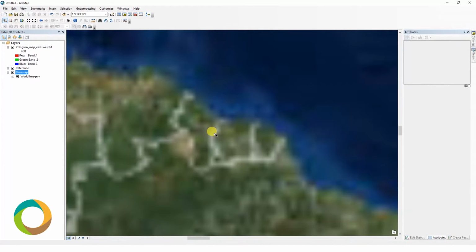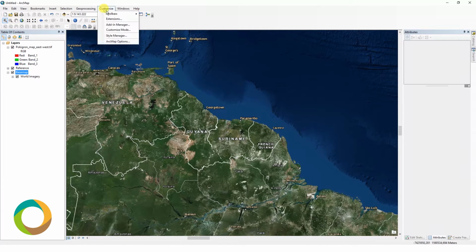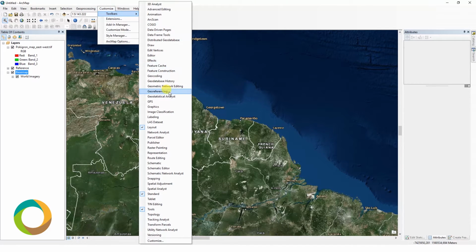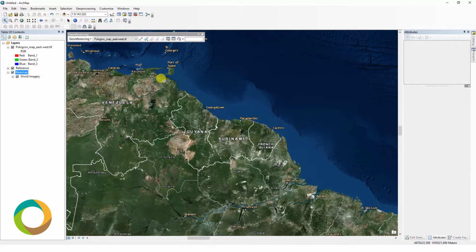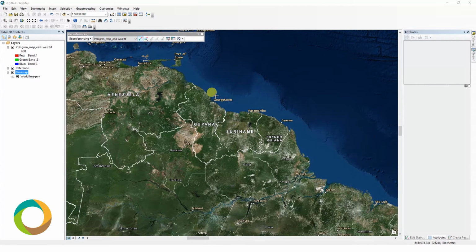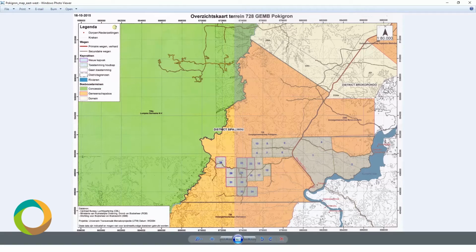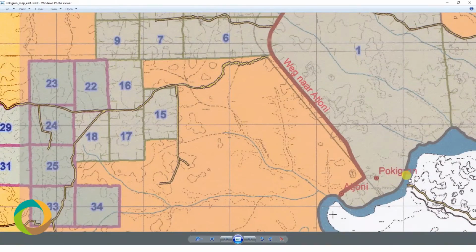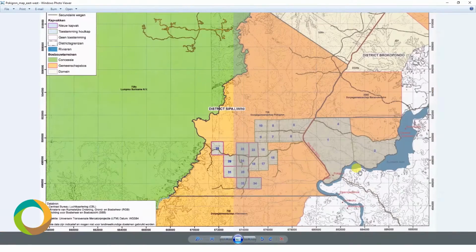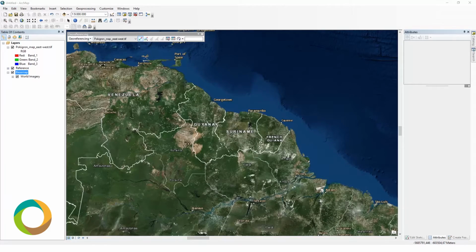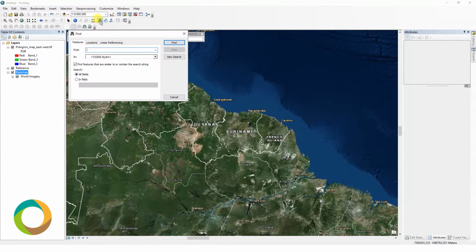Open the georeferencing tool from the toolbar menu. Select the analog map you want to georeference. Then start looking for recognizable points on the base map. In the analog map, I see some locations we can search for on the base map. You can use the find function to search for features in your dataset, or find geolocations in the base map. In this case, we will look for pocket ground.